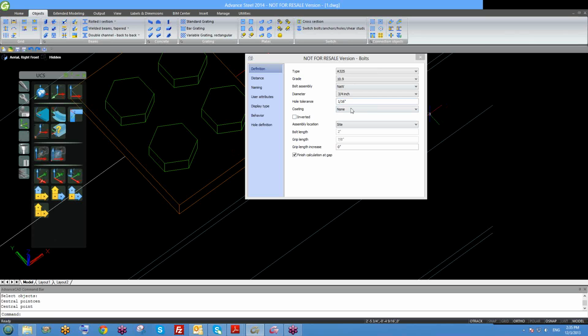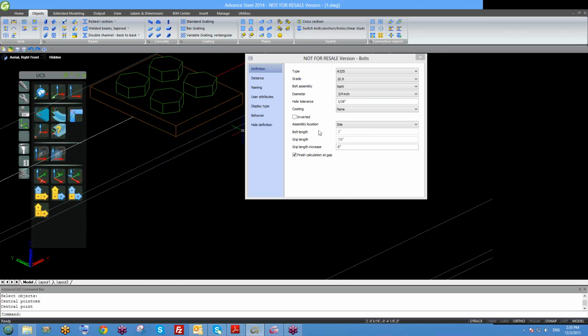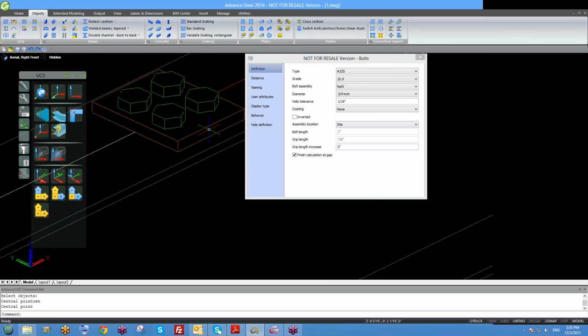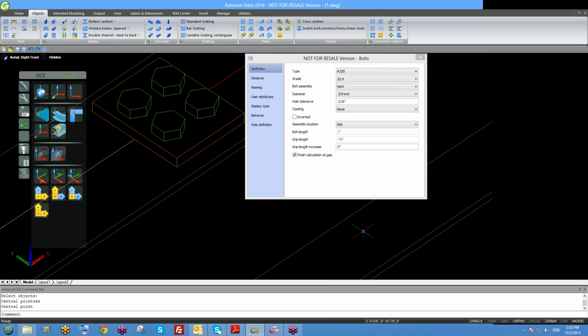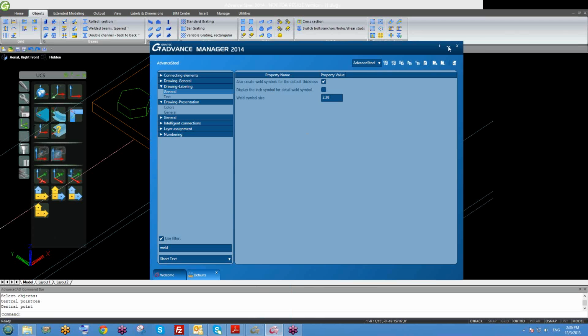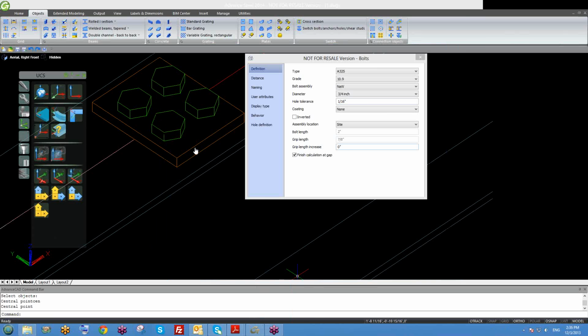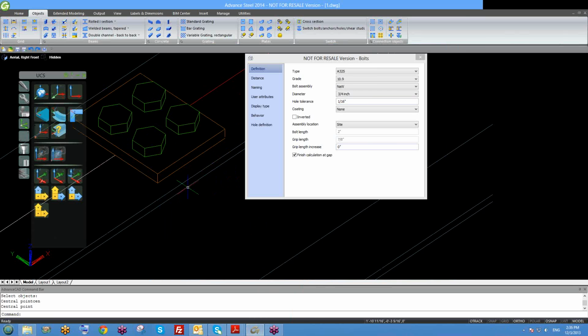Hole tolerance 1/16, you can change it. Coding, invert it, change your bolt direction. Assembly location on the site in the field, and bolt length and grip length, you cannot change them. You can see everything is grayed out because they are managed by Graitec Advance Manager. We're going to see that on the last day.